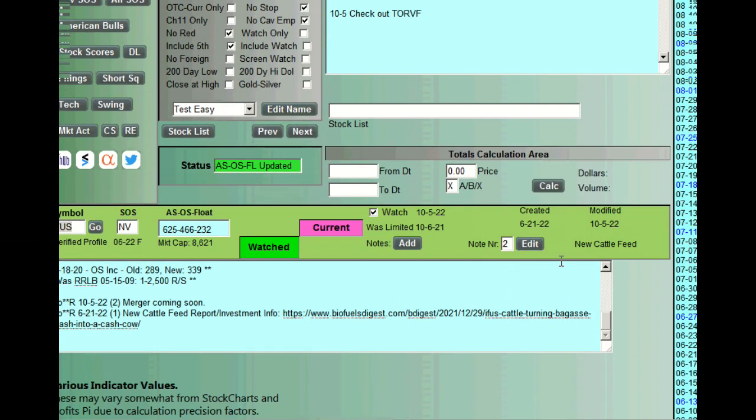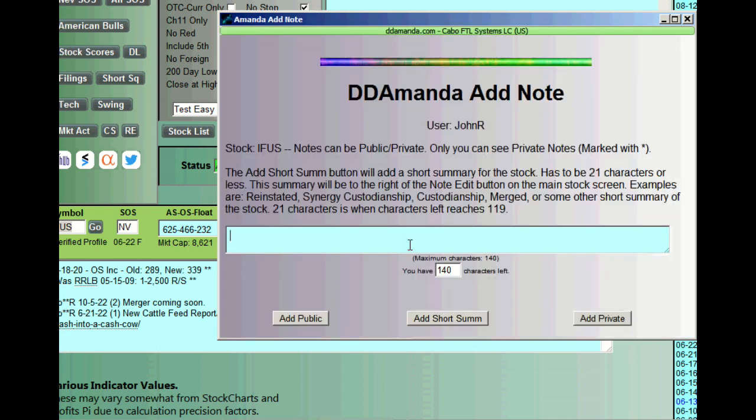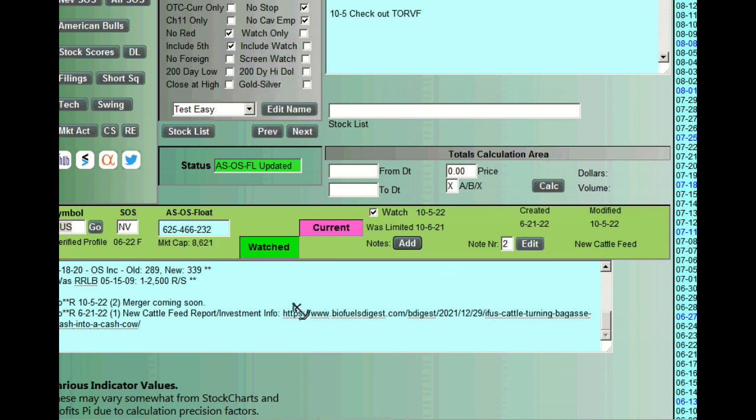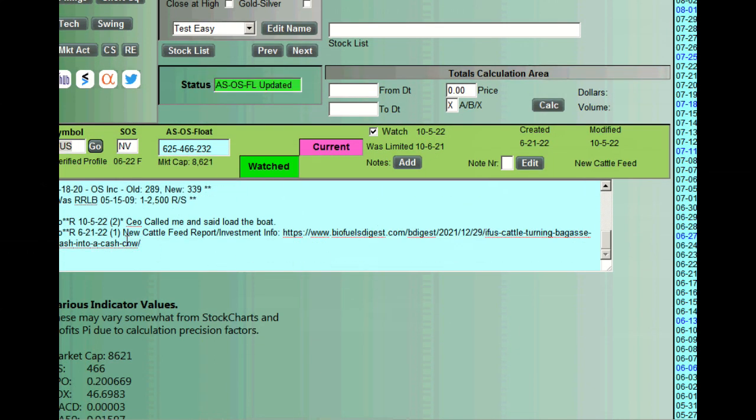Now let's say I wanted to make a private note. So, okay, the CEO called me and said load the boat, or truck, or whatever you got. Now if I click this add private button, now I'm the only guy that will be able to see this note. And it does show up down here, but you see this little asterisk right here? That means it's a private note. Nobody else can see this note.